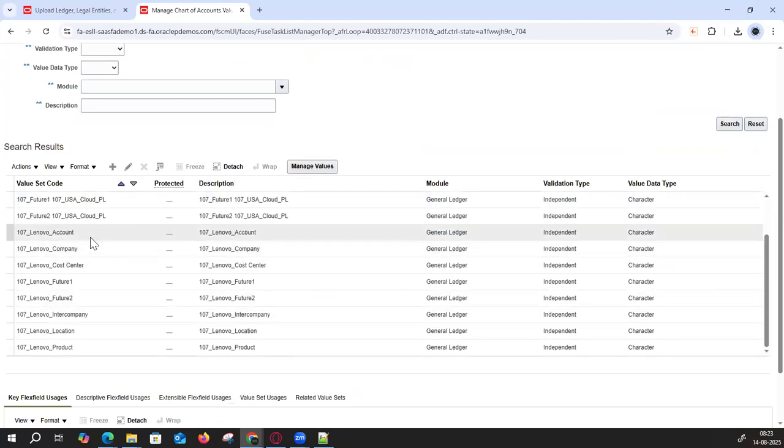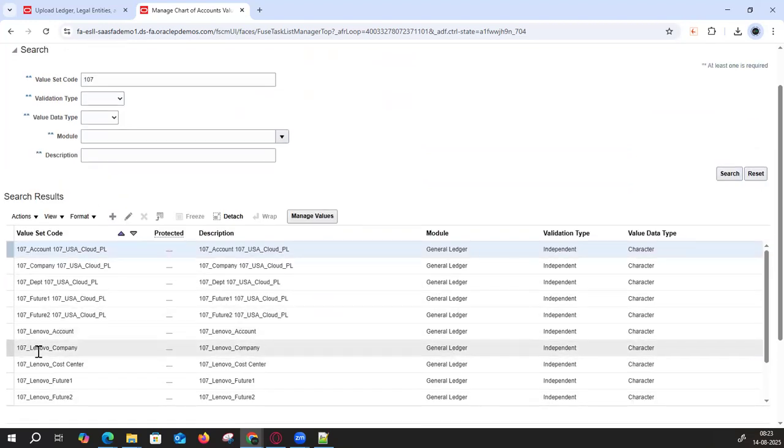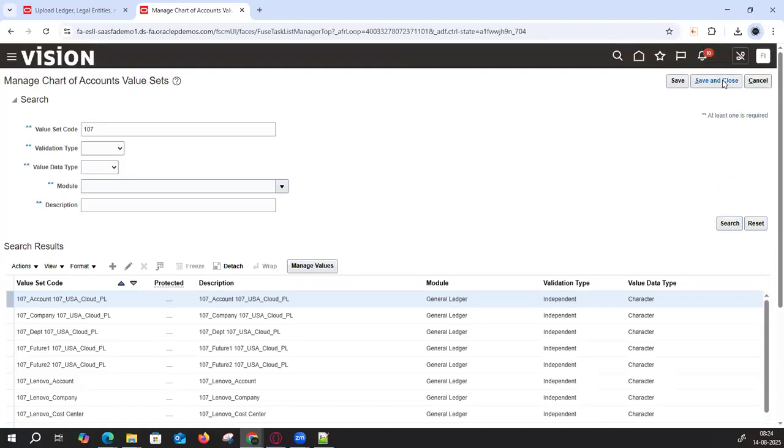Someone started with Lenovo. I really told them not to use this 107. I don't know why people are using this one. It's okay, fine. People can use a different number here. It will confuse me unnecessarily. Okay, Lenovo account, Lenovo company, something like that they have created. Okay, fine, no worries.